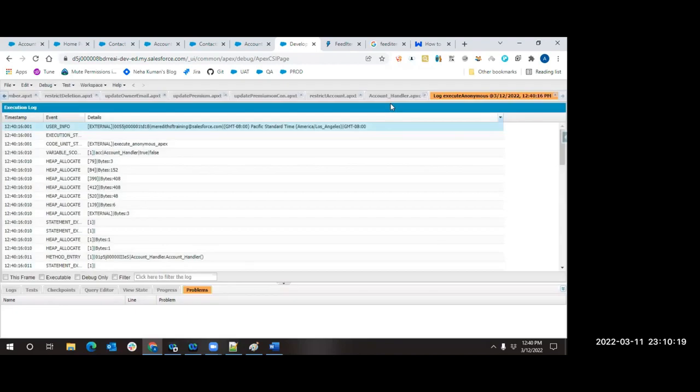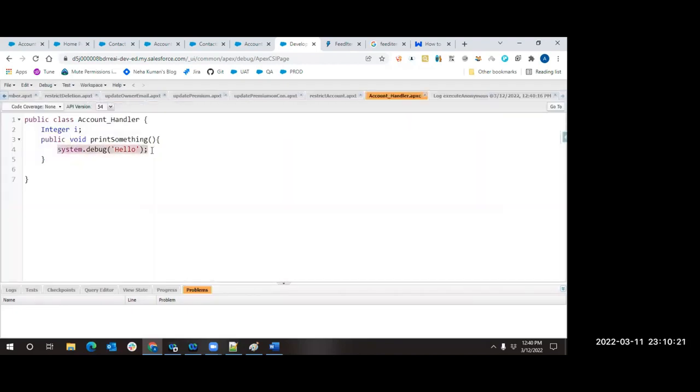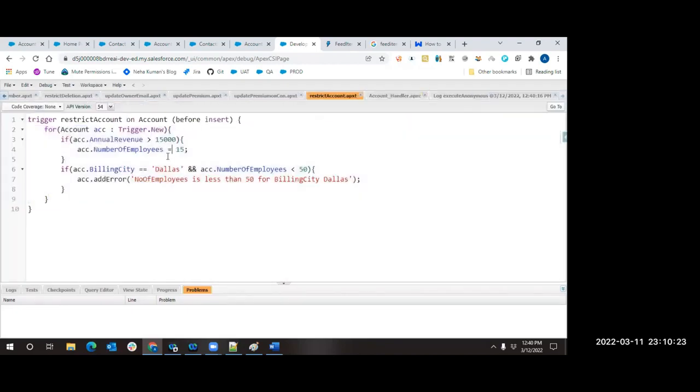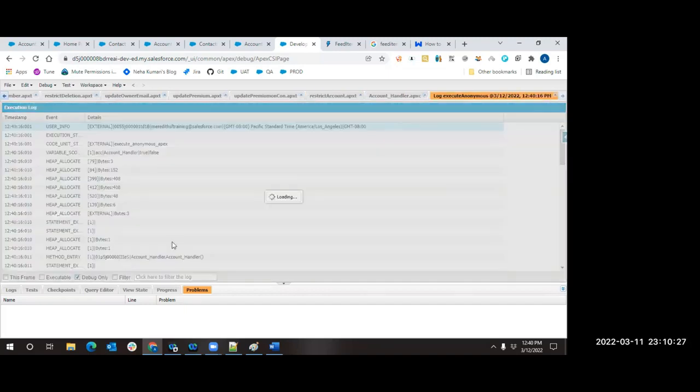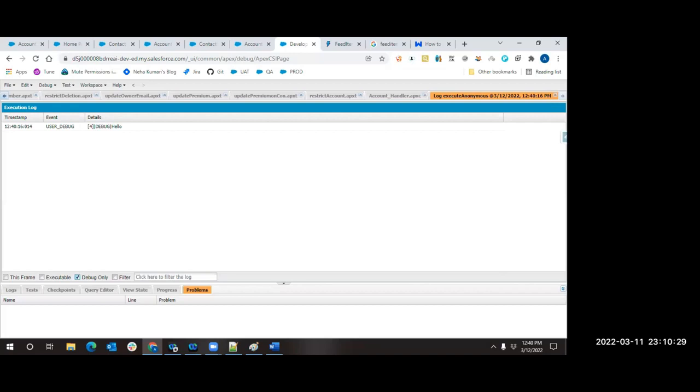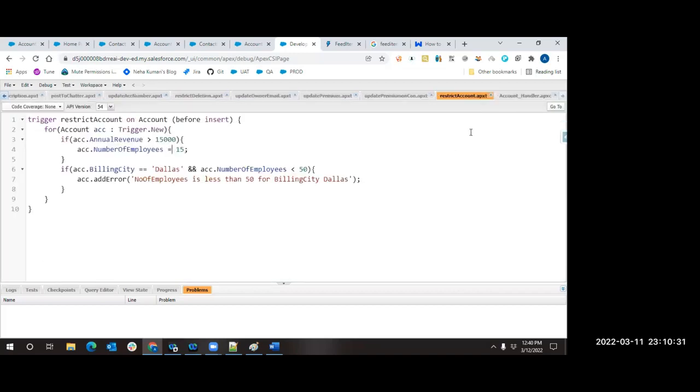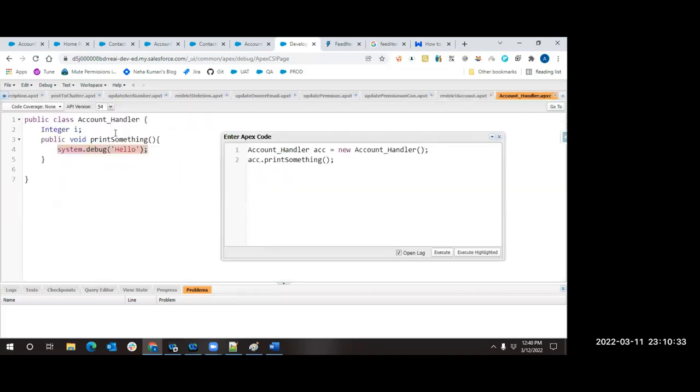Now if you see, I also have written a system.debug. These system.debugs can be kept inside any trigger at any place we want. Now you can click on debug only and you can see this happening. Okay, fine. Now let us try to look into it again. Now I have something called integer I. Now I want to specify the value for integer I. So again, acc.I is equal to 10. And here I will try to print the value for I as well.